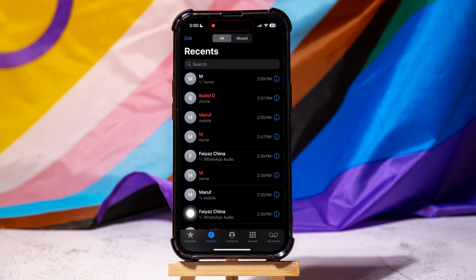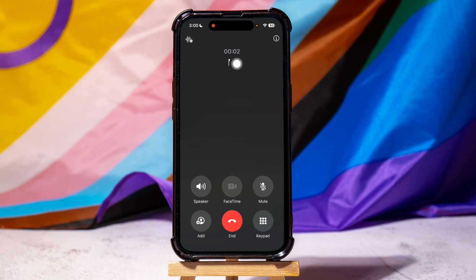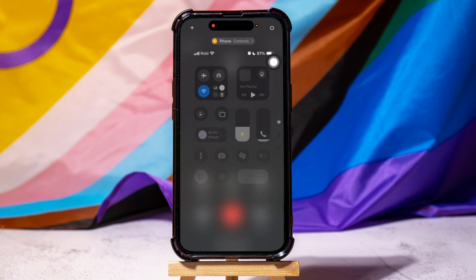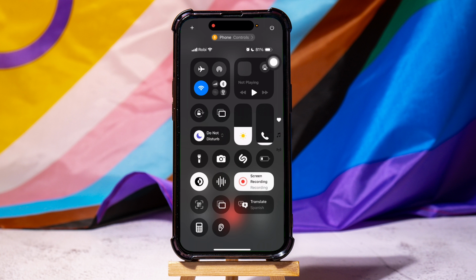You can view all your recent call logs over here. Tap on any call log from here to call them again. Once they receive, swipe down from the top right corner of the screen to open the Control Center. Then, tap on Controls at the top.